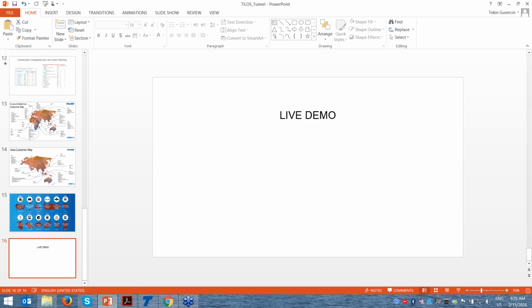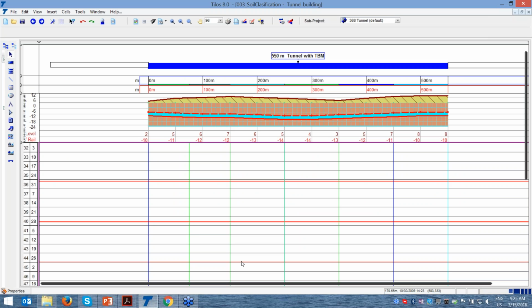I would like to go to a live demo and present a few cases. First of all, one of the cases we were speaking about: how we can plan a 550 meter tunnel project where we would like to use a TBM.